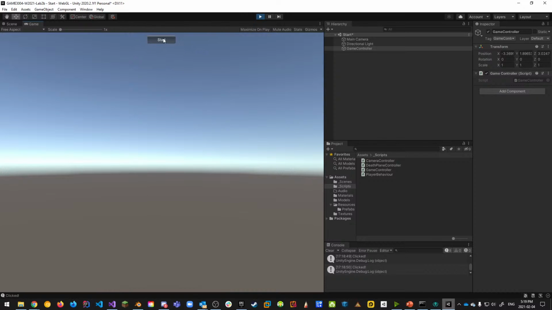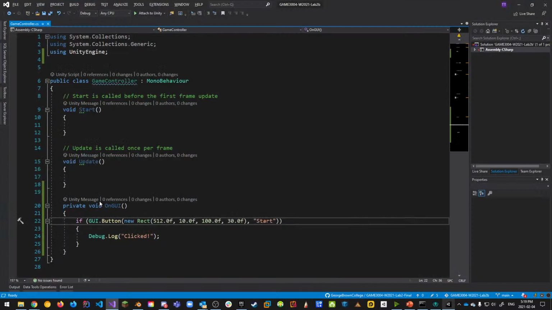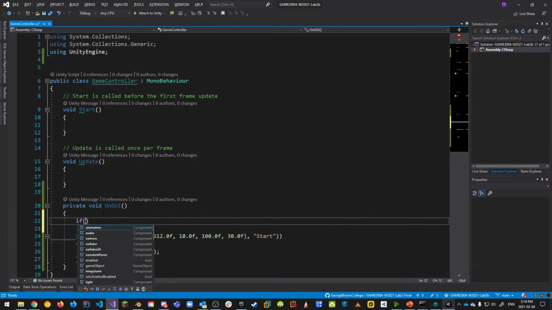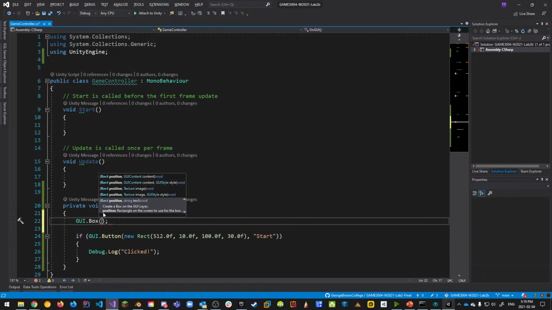But really what these little buttons and stuff are for is just testing. Quick tests, they're not really meant for the final game. But if you want some buttons to work with your user interface and you don't want to put together a canvas, ImGui is kind of built into Unity and you can just do it in the OnGUI function. There's a lot of other functions you can put in. So for example, you can use a GUI.box.